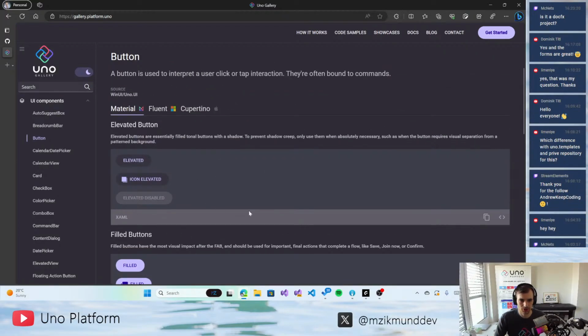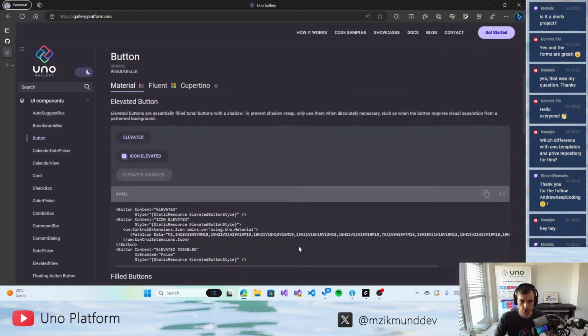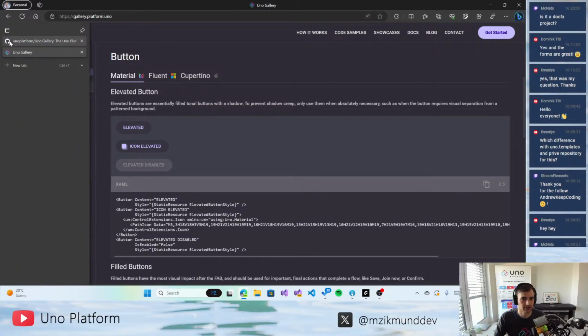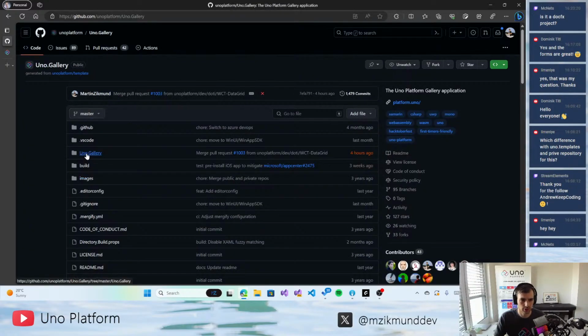And each of the samples then has a XAML code that you can just take, copy and paste into your application. So this is like ready-made code snippets that can be reused in your app. And writing new samples is quite easy.